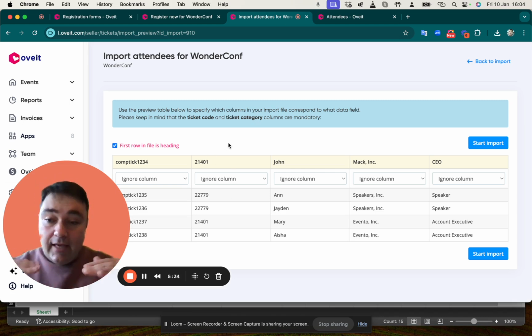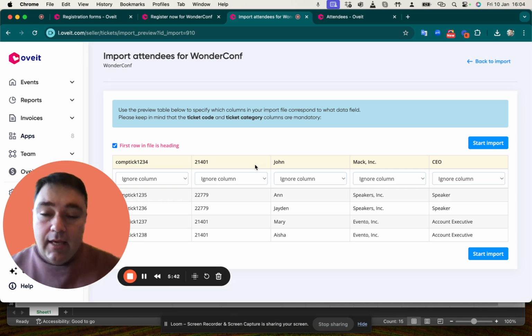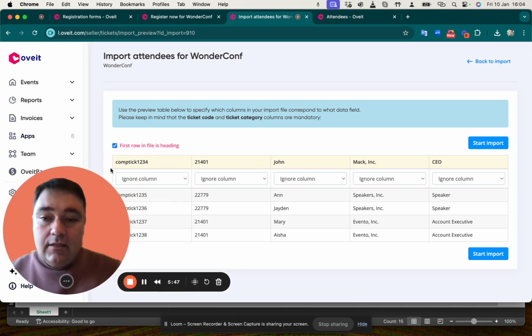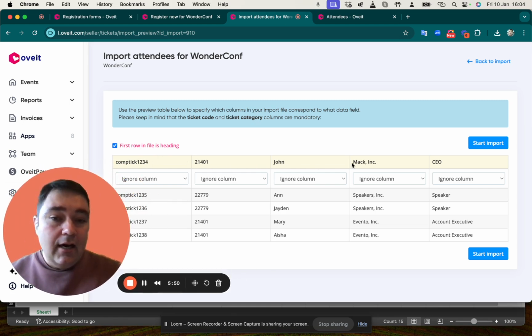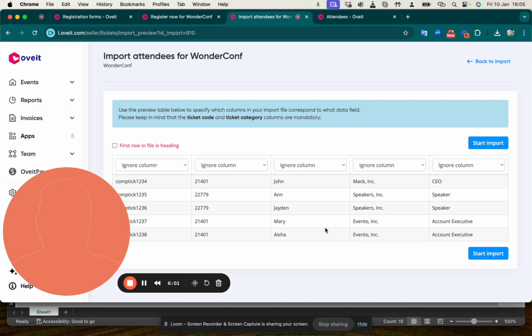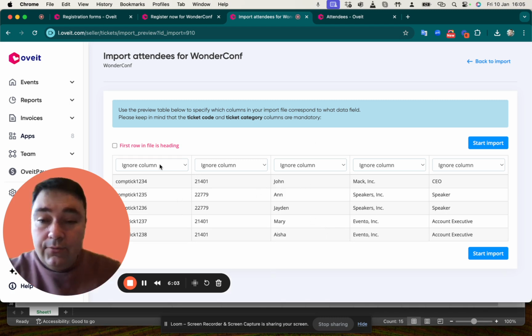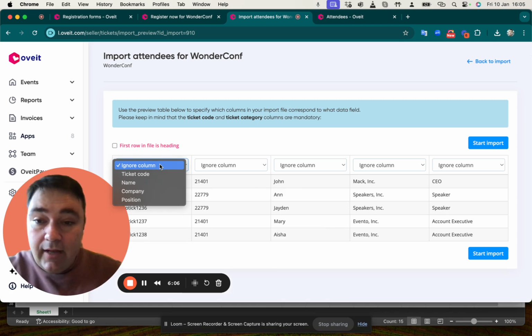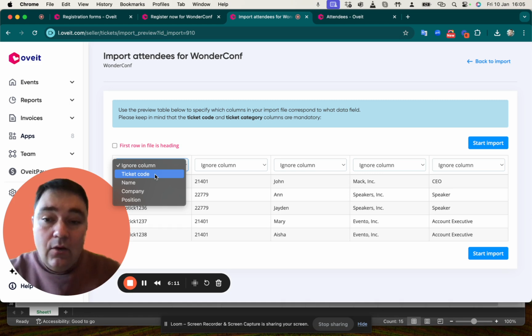Now, if you have a header first row, it will show up here. So just for ease of use, you can add a header where you can mention this is the ticket code, this is the ticket category, and these are the three form rows. In our case, we don't have a first row, so I'm going to uncheck it, and we're going to import all of the data that we have in the file. So I'm going to choose what kind of column we have on each of the row.